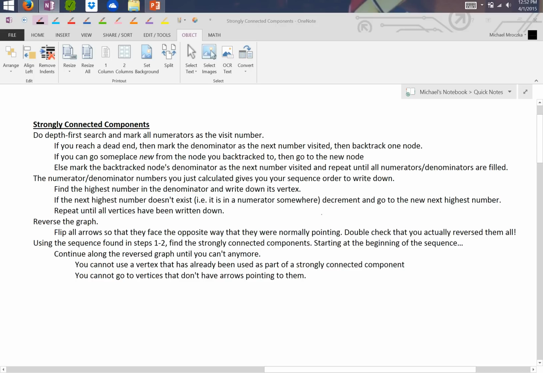All right, guys, so here's the strongly connected components algorithm. It looks complicated, but it's really just a lot of if or else statements in here that makes it look longer than what it is.